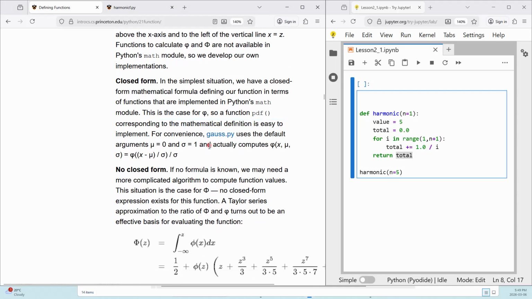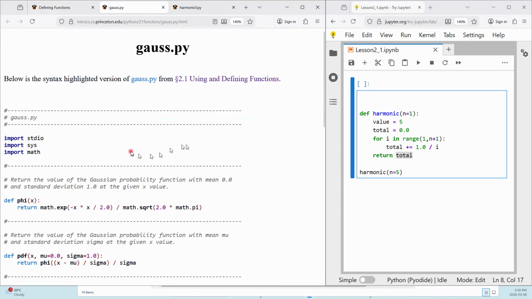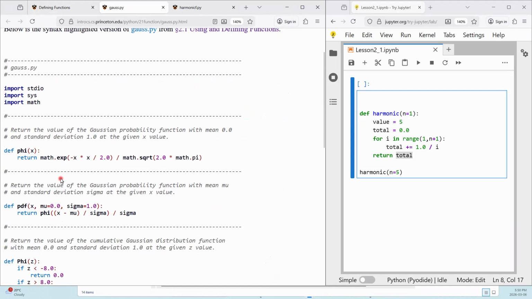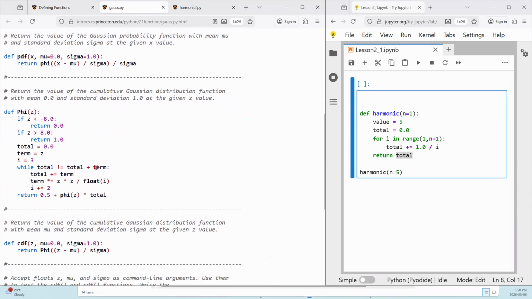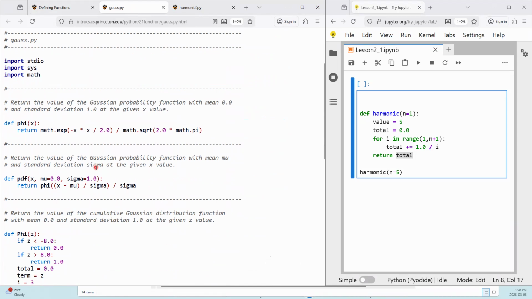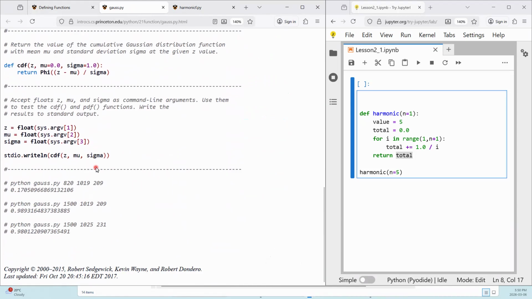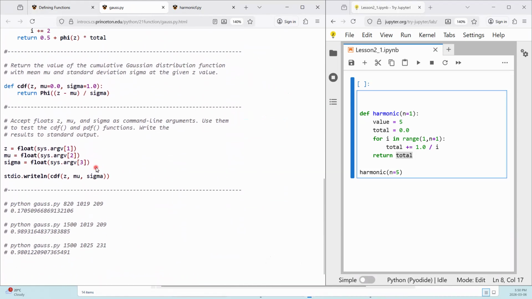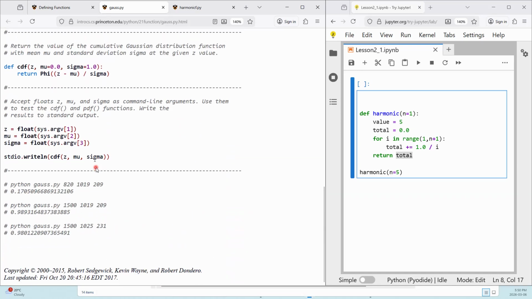For convenience, our Gauss file over here uses the default arguments mu 0 and sigma 1, and actually computes the phi function for you. So phi works as the PDF, and big phi works as the CDF. It returns the value of the Gaussian probability function with mean 0 and standard deviation 1. So I have multiple functions that we're creating. Again, this is also an explanation of how you can use one file with multiple functions in it.